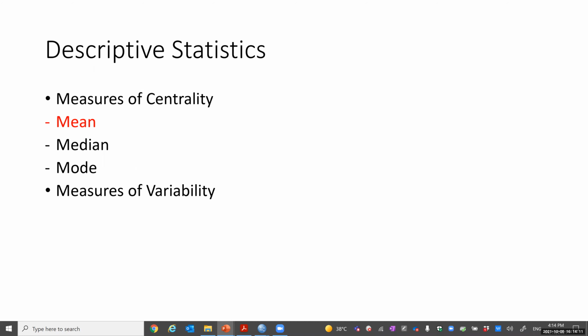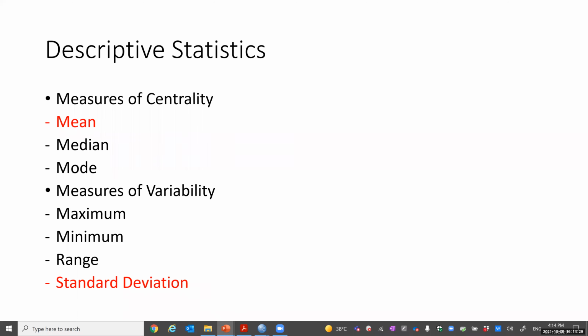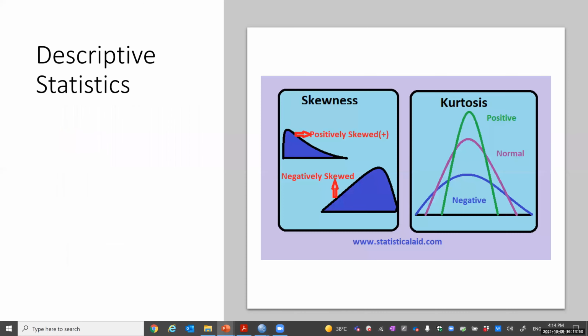The measures of variability, we talked about this yesterday as well. Sometimes we look at the maximum value in our data set for that particular variable, the minimum value, and the range, which is maximum minus minimum. Then there is the standard deviation. We just gloss over the maximum, minimum, and range values, but mostly we are interested in the standard deviation. So the mean and the standard deviation are the two important pieces of information as far as descriptive statistics are concerned.